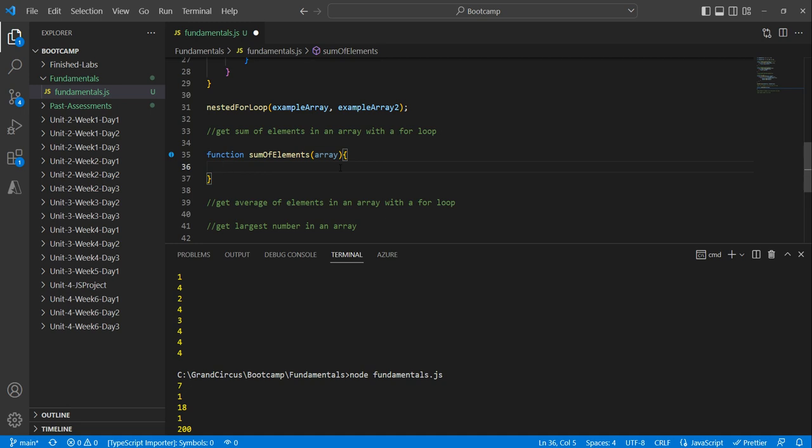All right, the basic algorithm is this. You're going to have a variable to hold the sum. Okay, I'm going to start off at 0.